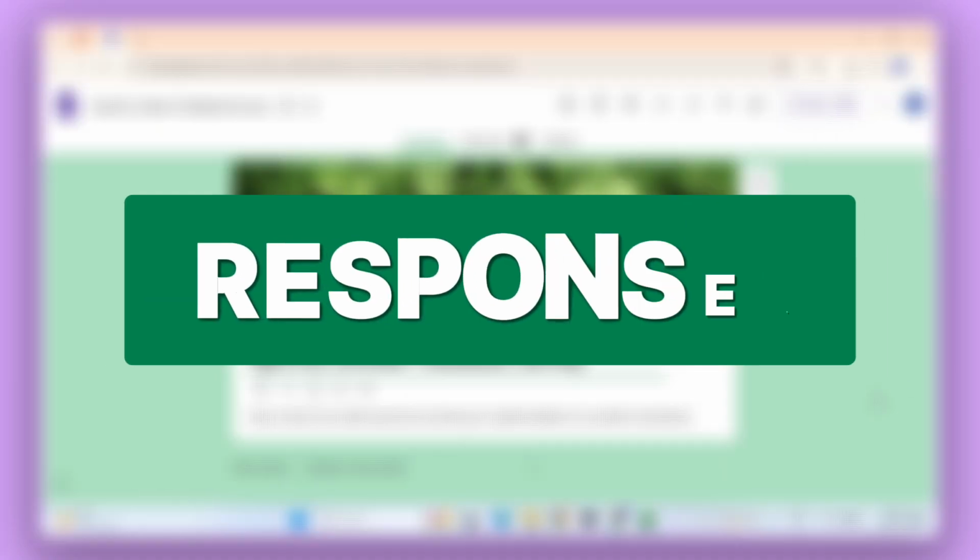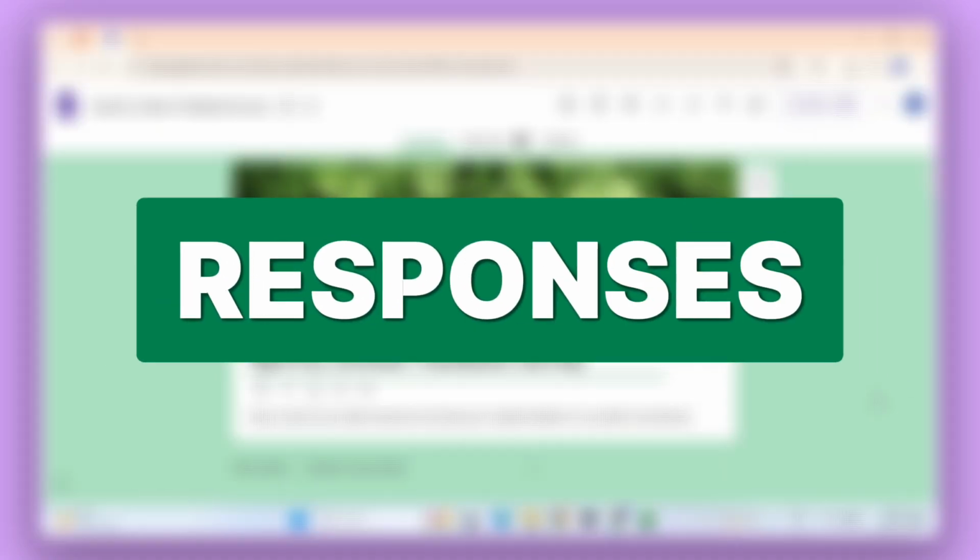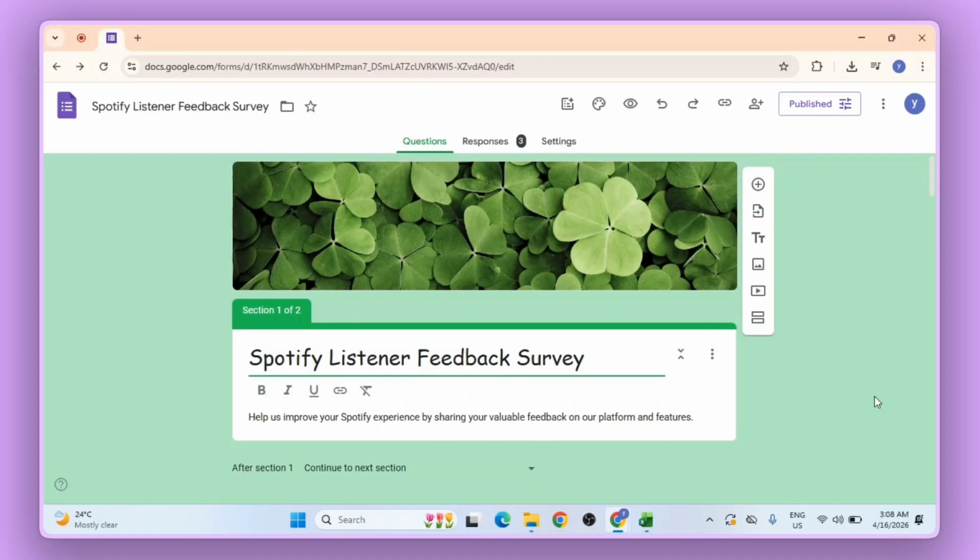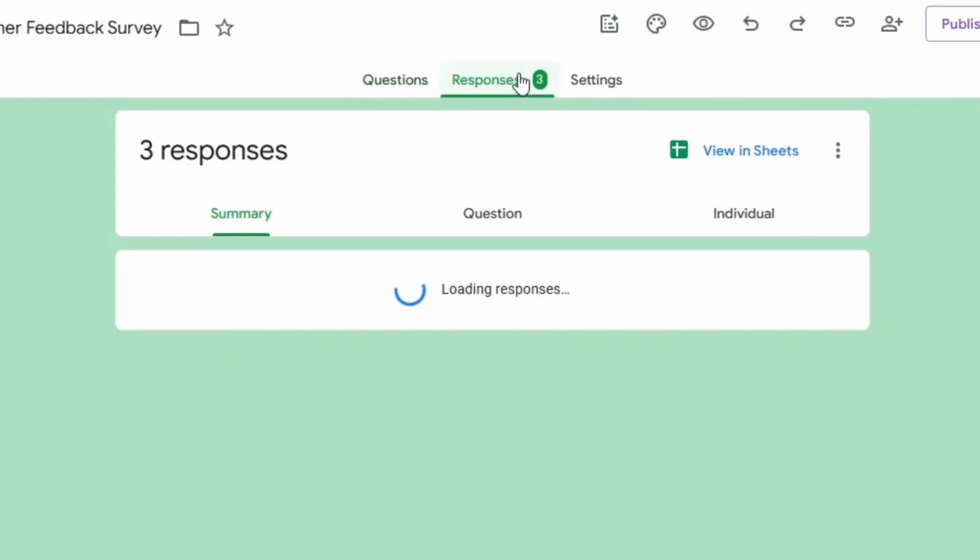Once the responses start rolling in, you need a way to actually make sense of all that data. Google Forms gives you several powerful tools to read, sort, and export your information so you can get the most out of your results. Here is how it works. First, head over to the Responses tab.